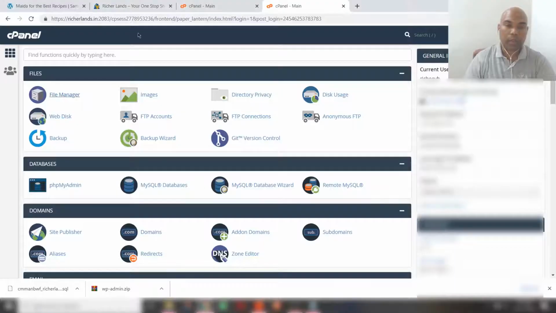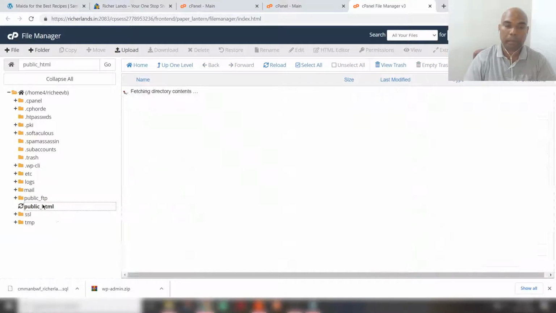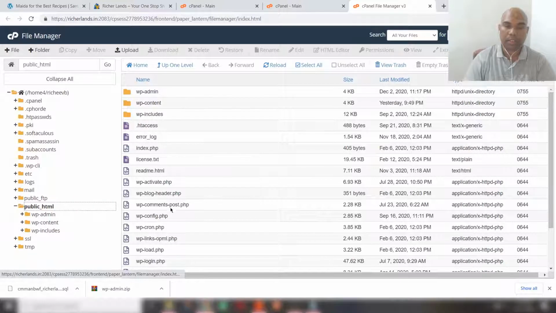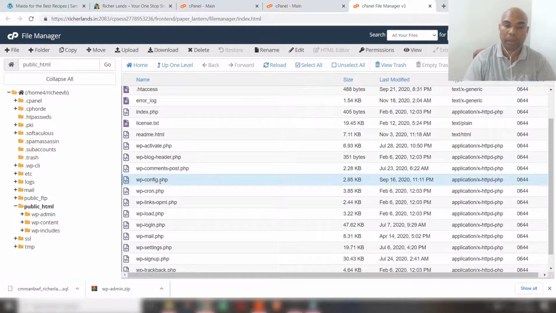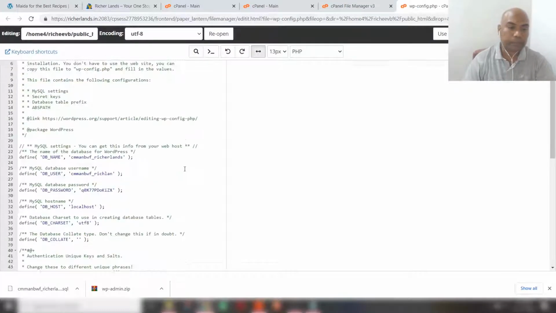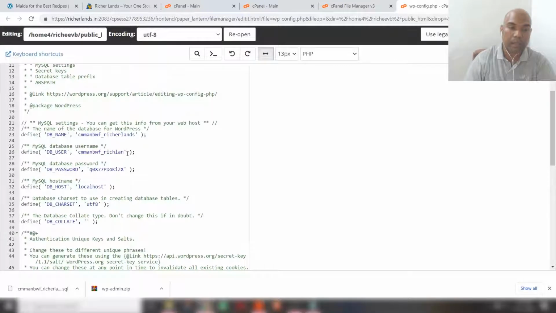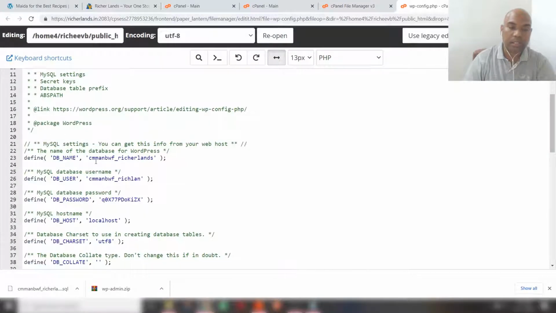So in order to do that, just go to your client's cPanel, get into the file manager. Remember, on the left side, go to public HTML. On the right side, you should see wp-config.php. Right click, edit it. This time we are editing it. And if you notice, there's the DB name. Let me zoom in a little bit. There we go. This is the DB name.